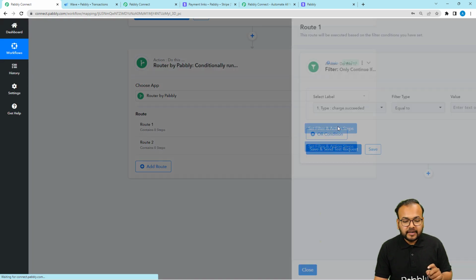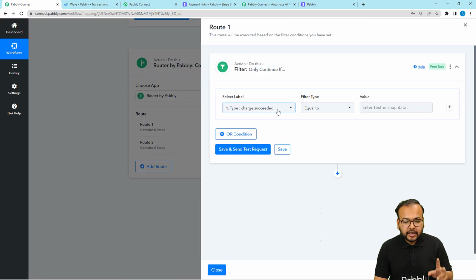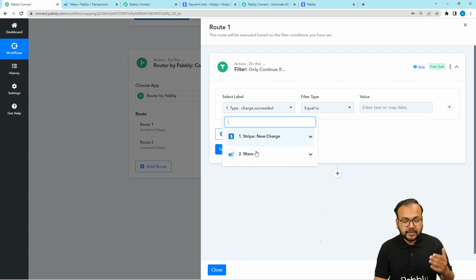Here click on set filter and action steps in the first route, and here guys, I'm going to ensure the first condition, that means the customer exists, by using this filter option. So here in the filter you can see it is showing select the label, select the filter type, and put a value here. So guys, here when you click, it will show you the previous steps. From here you can map any label from the previous two steps.